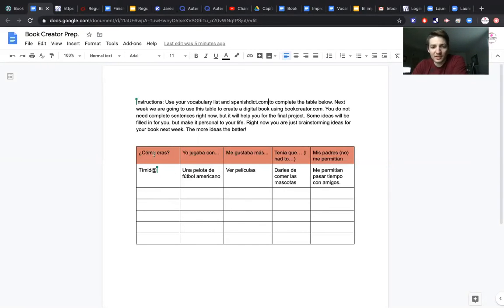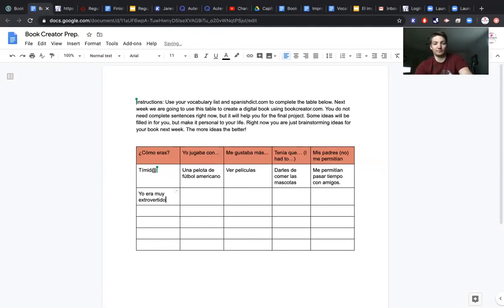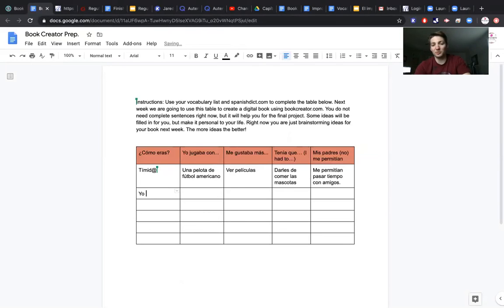So what you're going to do is you're just going to answer these questions or finish the sentences. Right now, they do not have to be complete sentences, but they can be if you want to get a little work done for next week. So the first question is, ¿Cómo eras? Eras comes from the verb ser. So the question is, what were you like? I just said timid. You could go through and write complete sentences. Yo era muy extrovertido, for example. Or you can just put extrovertido and then write the complete sentence next week.